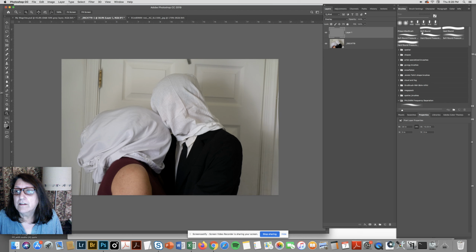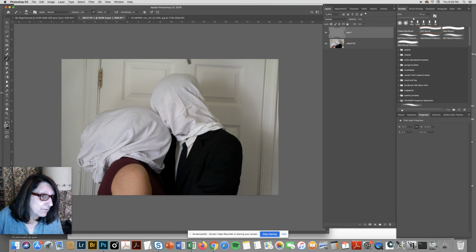Once you have that, you can come over and get a soft round brush and come over to your color swatches and make sure that they are black and white. And to get black and white from here, you can either click this little thing here, or you can hit D on your keyboard and it will also turn it back to the default black and white. And then use X to toggle between the foreground and background colors. So I'm going to start with white, and with that, I have it on white.